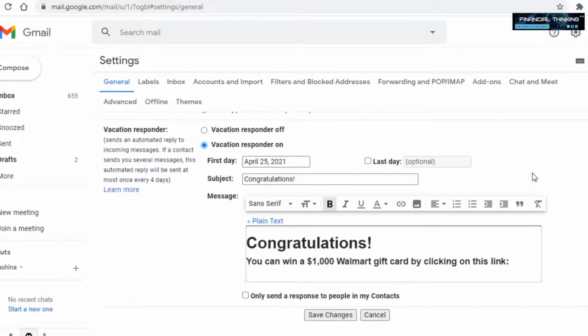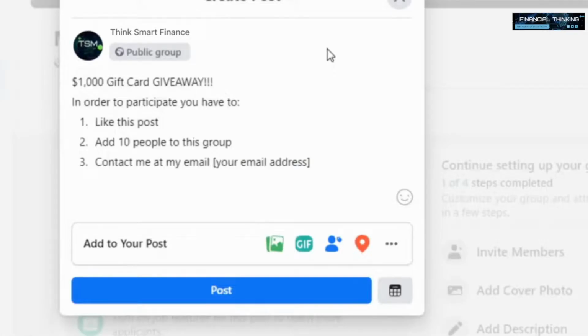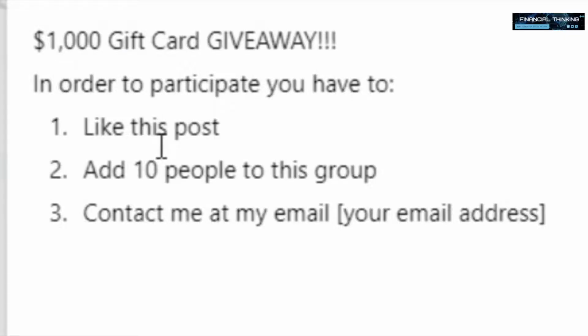Using the Vacation Responder, though, begs the question, who will send us messages? Well, this is where Facebook comes in. What you will need to do is post something in your group along these lines. So, inform the people who are members that you are running a gift card giveaway, and then tell them that if they want to participate, they have to do the following steps. Like the post, add 10 people to the group, and finally contact you via email.